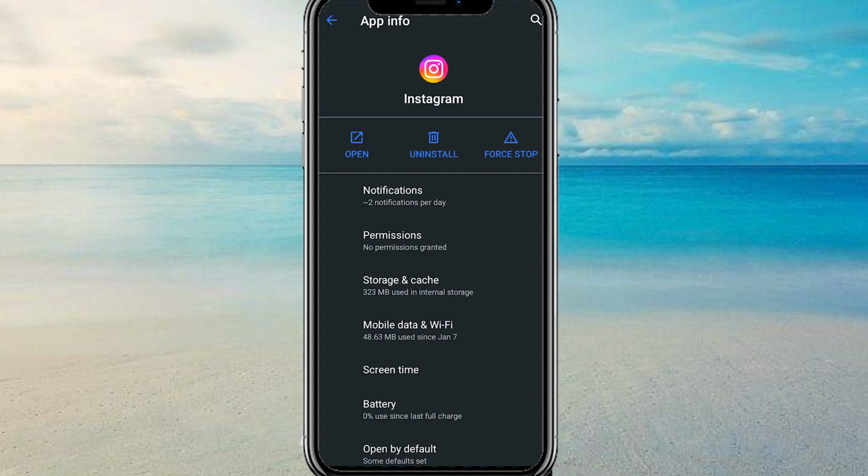In the menu settings, scroll down to the bottom and select Add Account. You can either log into an existing account or create a new one. If necessary, create a new account and check if the Reels icon is visible on the new account.